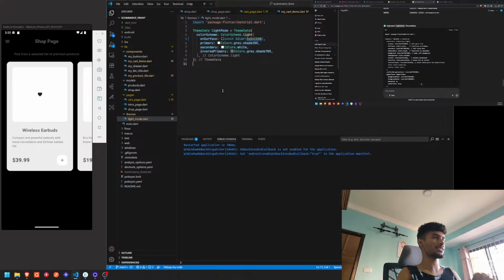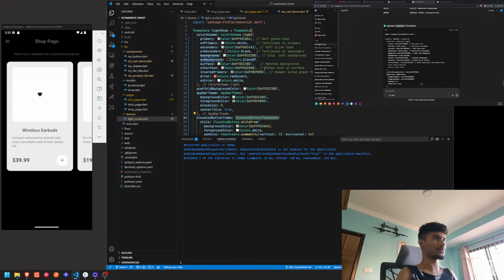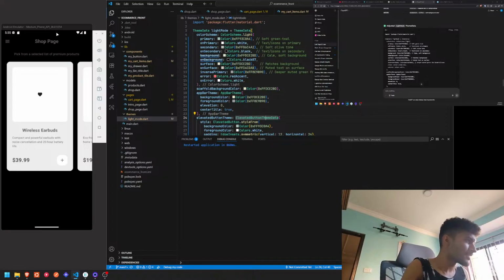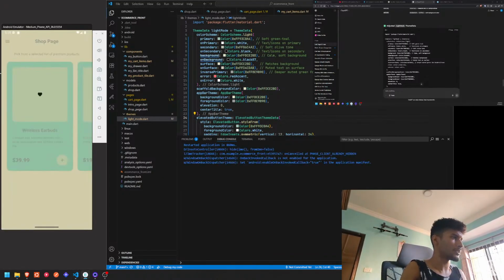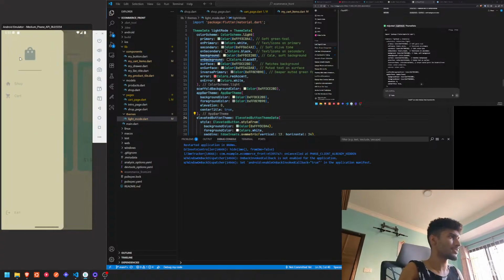I don't know if I can even use this many colors. Okay. Okay, this is shit.